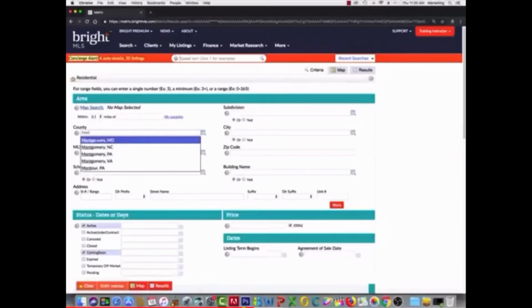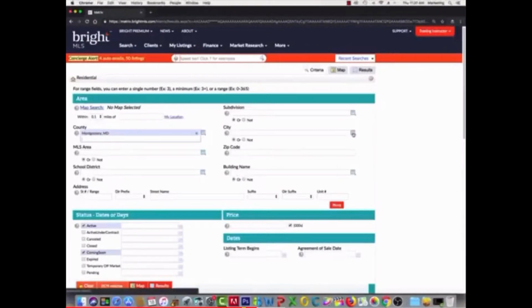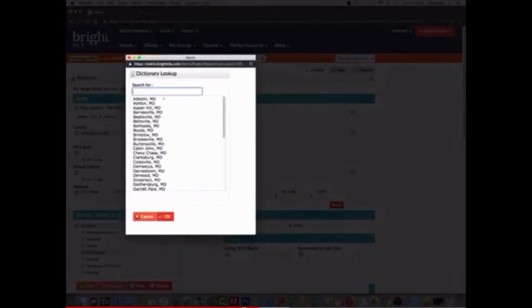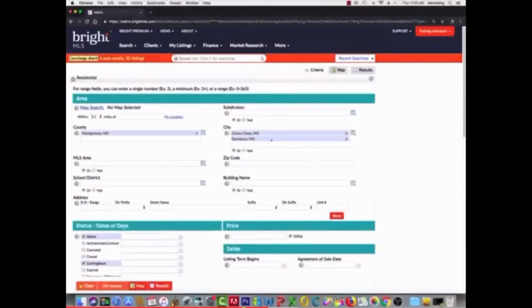We're going to go ahead and search in Montgomery County, Maryland. With the selection of Montgomery County, Maryland, when I click on the pop-open icon for city, you will notice that it now gives me only the list of cities inside of that county. If I want to choose Chevy Chase and Damascus, I will want to use the Control or Command key, depending on which system you're using. I simply then click OK to insert those multiple options. We're down to 168 matches, but before we move out of the area fields, I want to point out Subdivision.